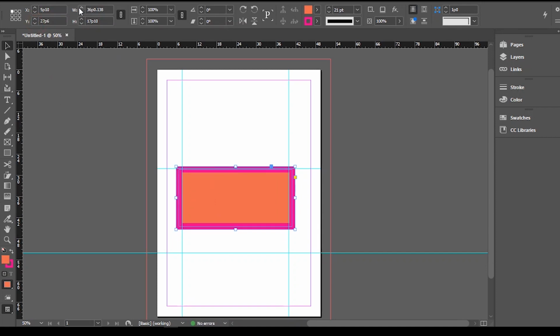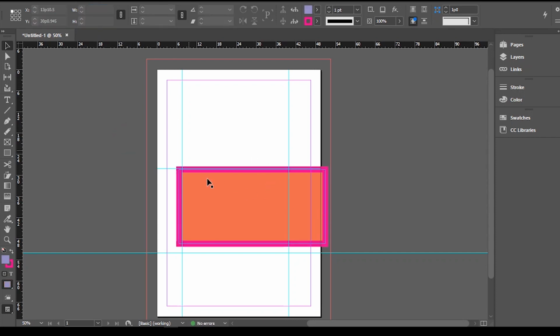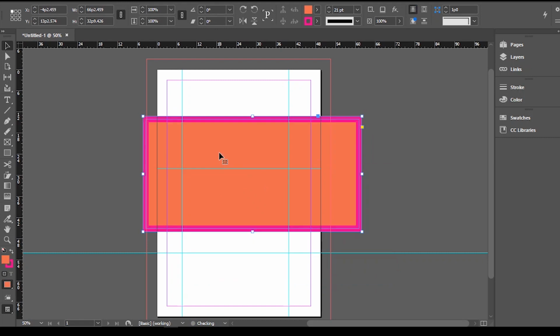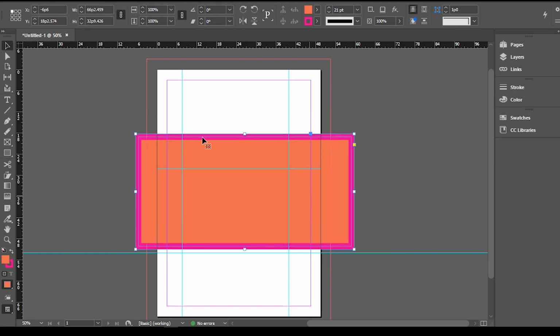The next one is the W, which means the width of the shape. So if I change the width of the shape to 46, you see it's going to change the shape width. Or if I change to 32, the height is going to change. Look, the height has changed. This is beautiful.